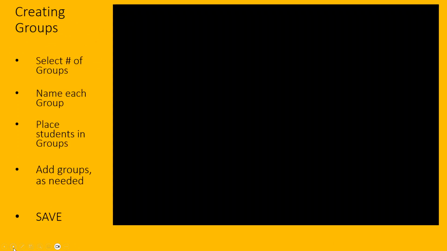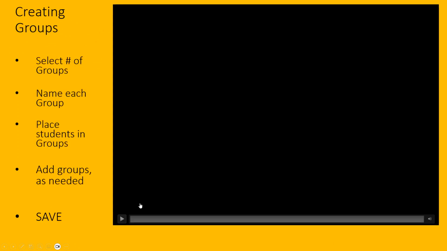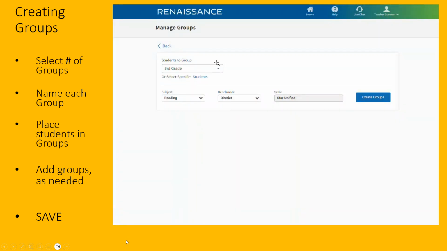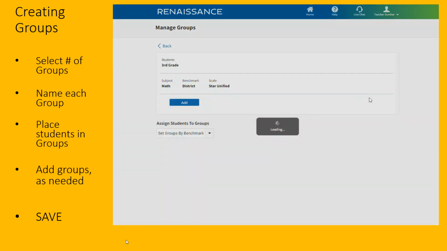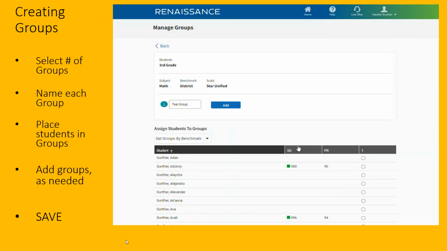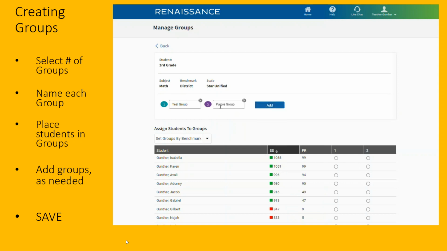Creating groups. Let's take a look at how we do this and the steps involved. Once we're in the Manage Group screen, we're able to select the group that we want to see and we can title it either as a grade level or as an intervention group. We can select the subject that we want to be able to see the scores from, and then we create groups. From here, we're able to view the percentile ranks and scale scores of students. We can sort them using the headers from highest to lowest, lowest to highest, and then we can decide how many groups we want to add for this class.